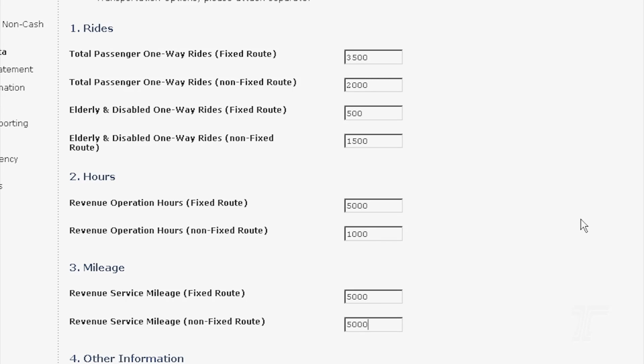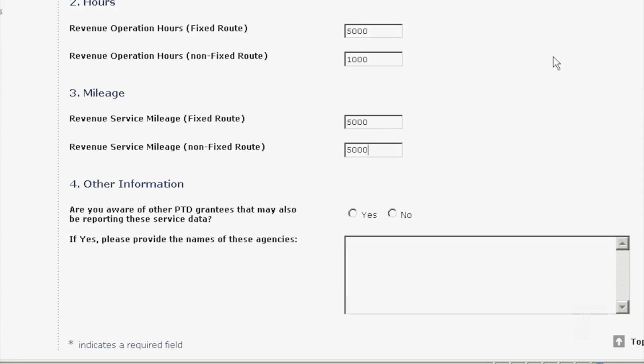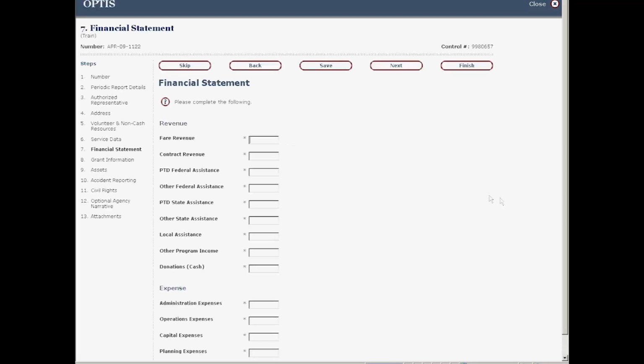Okay. Then the fourth one down is other information. Are you aware of other PTD grantees that may also be reporting these service data? So that's so that we can keep track of potential double counting. And if you said yes, you would just put in whoever it was. I don't know. Okay, let's get past that screen.